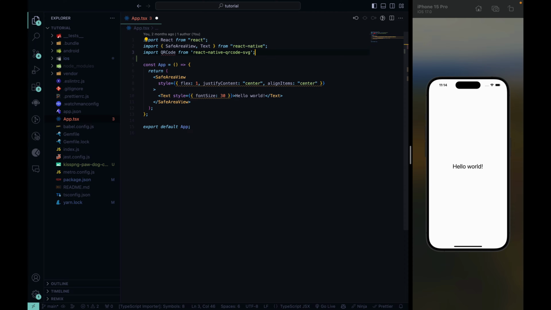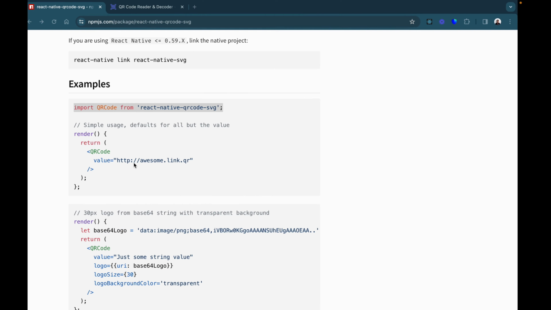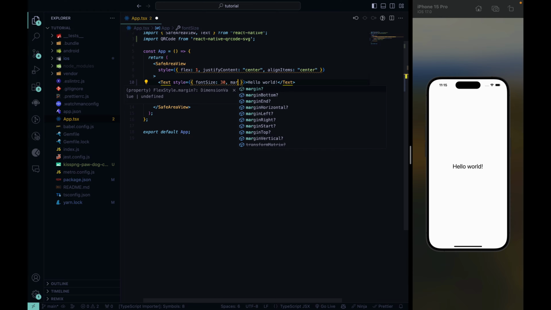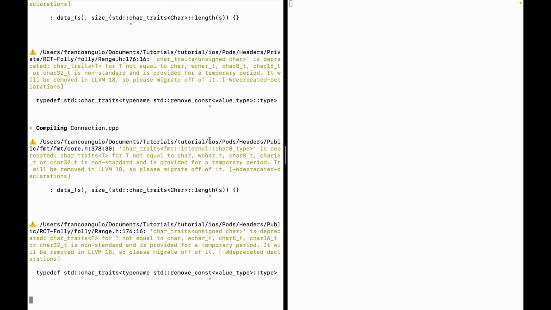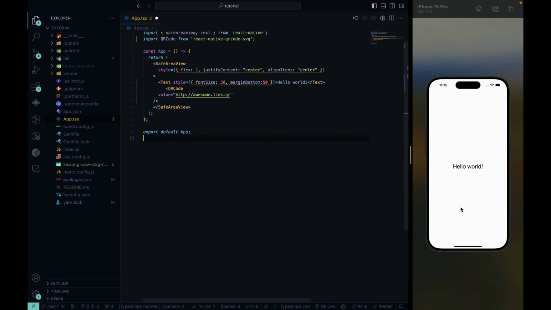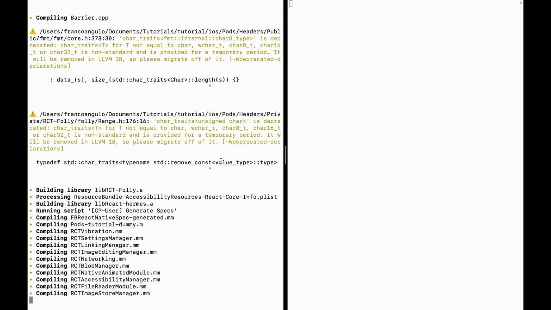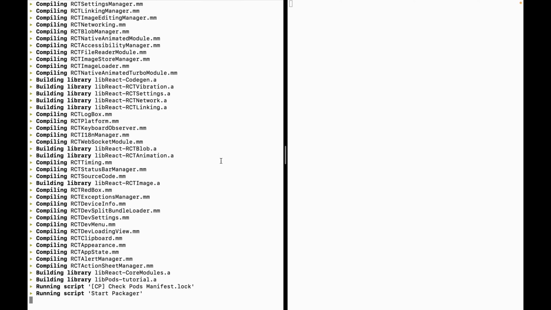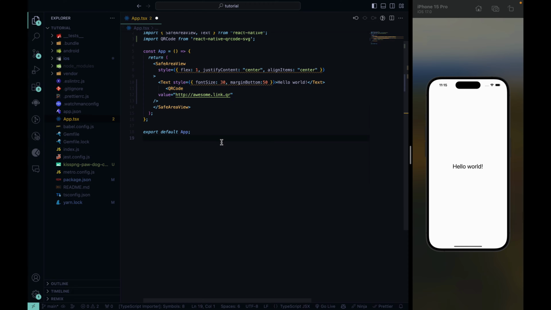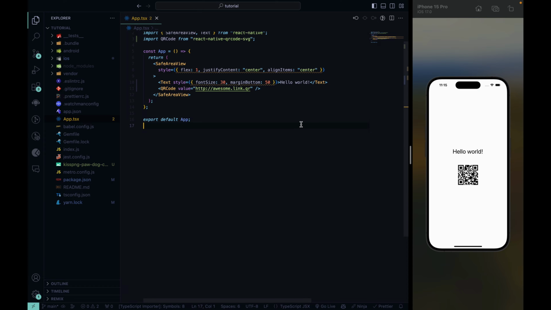So we can import the QR code and place the component in the return statement. Let me add here some margin, top 50. So once this finishes building, I can save this file and it will show the QR code below the text. So let's wait a few seconds. All right, it should be launching. There we go. So now I save, and there we have the QR code.